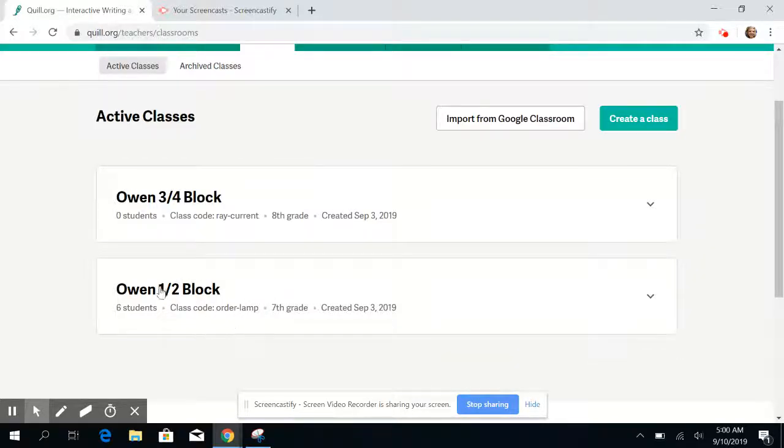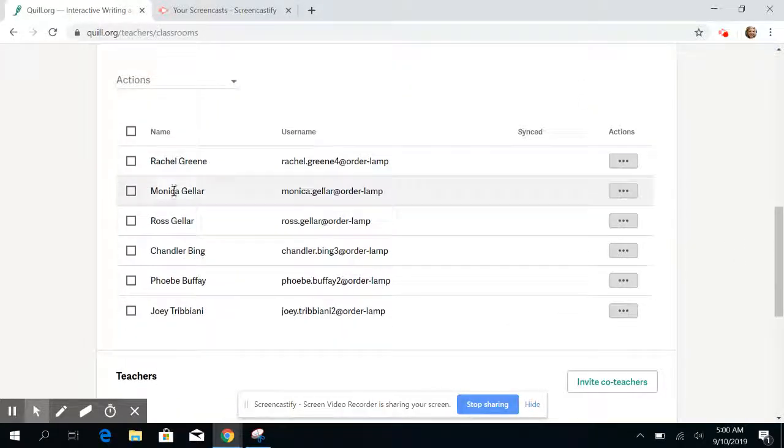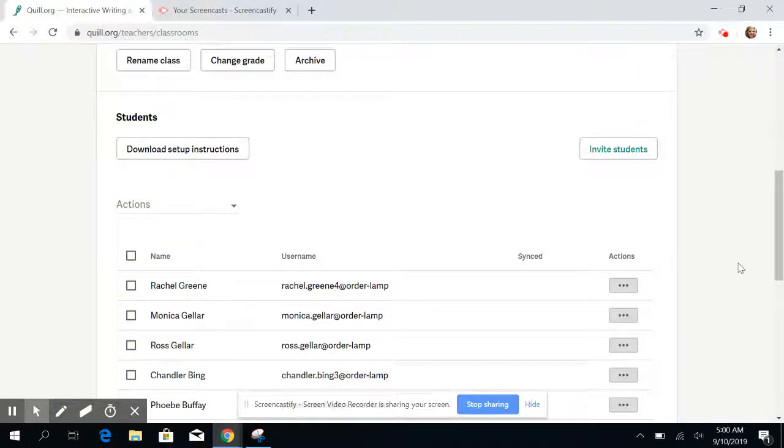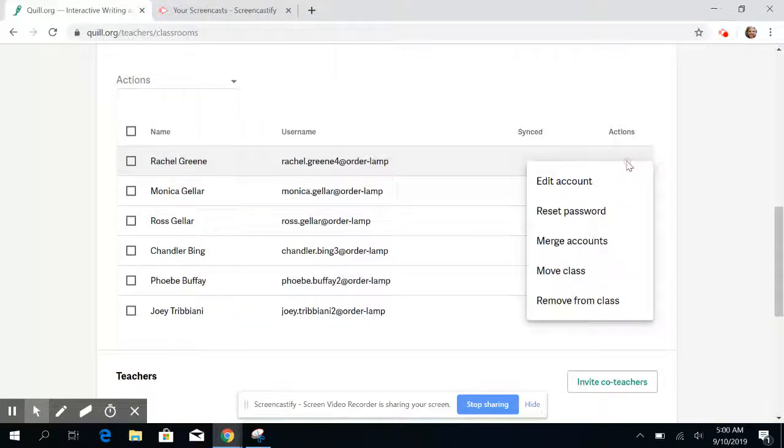I've just given it 7th and 8th grade just to give it a label. If I click on my 1-2 block, you'll see that I've got 6 students added to that class: Rachel, Monica, Ross, Chandler, Phoebe, and Joey. When we're in this dashboard, something I wanted to show you, if I click over, for example, for Rachel on the Actions menu on the side, you've got some options here that you may not have to use since we're going to be importing a lot of ours from Google Classroom unless you opt to create your classes by hand.